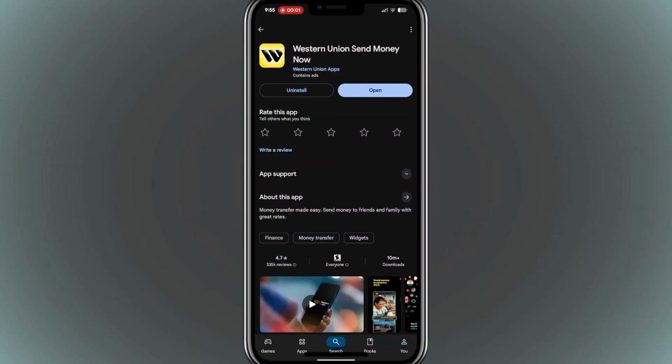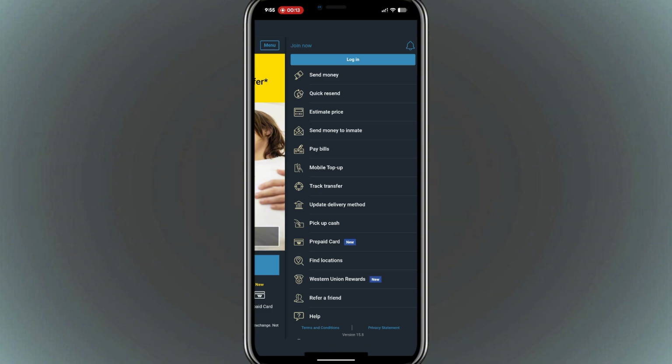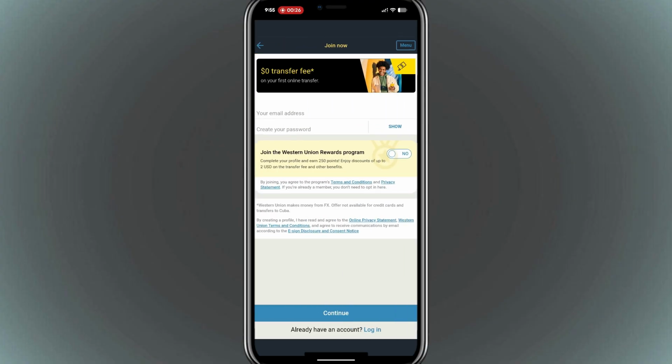In order to send money using the Western Union app, first, you need to install the Western Union app from the Play Store. Once it's installed, open the app on your device. If you don't already have an account, you'll need to create one. Tap the menu button in the top right corner and click Join or Register. When registering, double-check all your details so they match your ID.